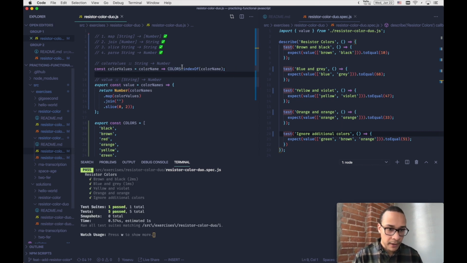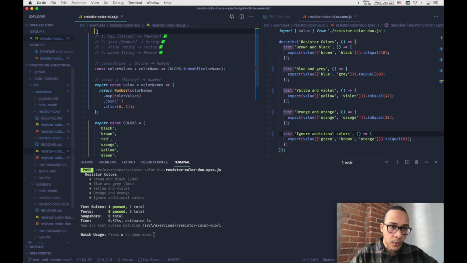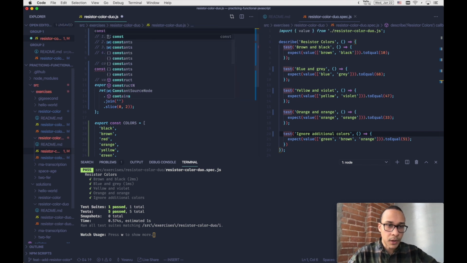So this should still pass. Let's see. All right, we're still passing. And so we've abstracted this unit out of here, this function. And we can also use the Lambda index of as well.